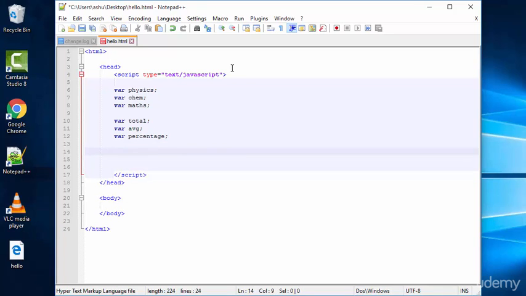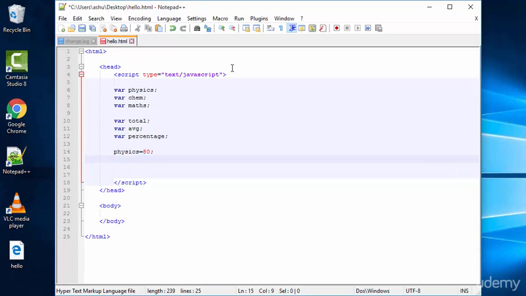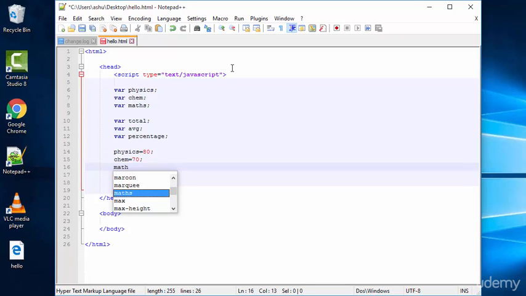Now once we have these variables in place, the next thing we do is simply assign some marks to the subjects. Let's say the marks obtained in physics are 80. So we type physics equals 80. We have used the assignment operator to assign the physics marks to be 80. Now we do the same thing with chemistry and maths. So we type chem equals 70, and maths equals 90.